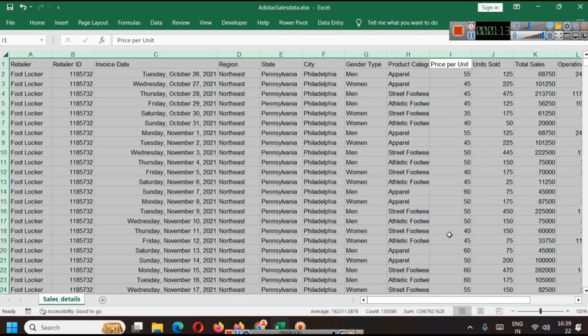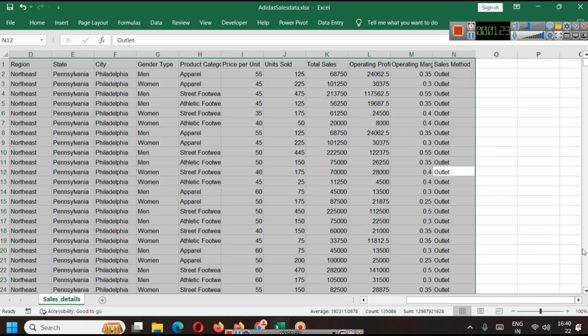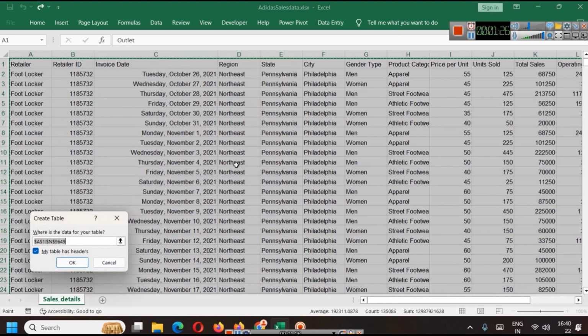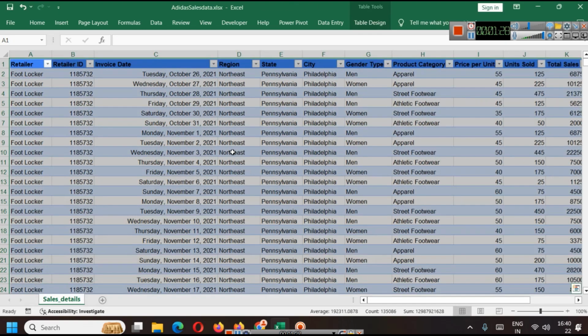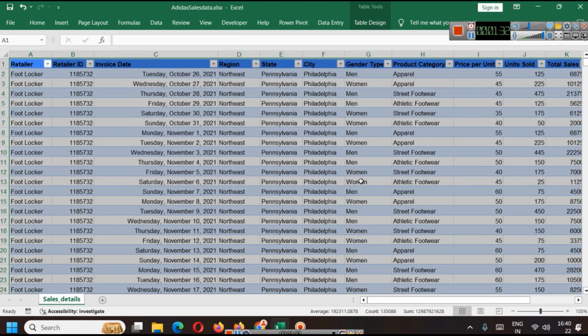First of all, we will select all the needed columns and rows and press Ctrl T to convert it into a table if you want to apply filtering and to analyze something here. So this is now our dataset that we have prepared.